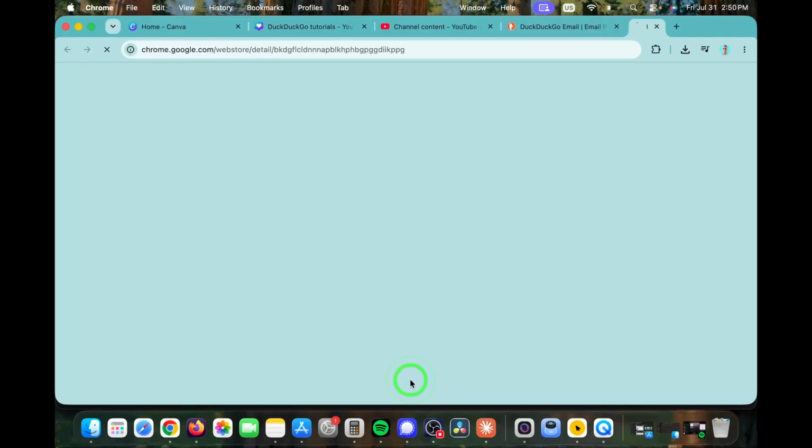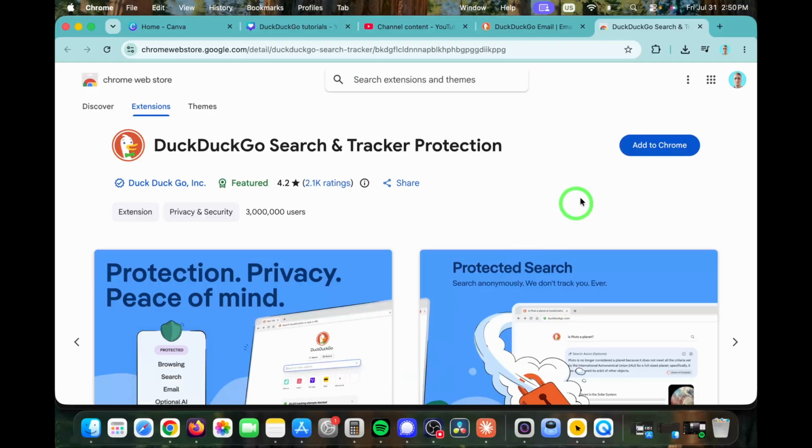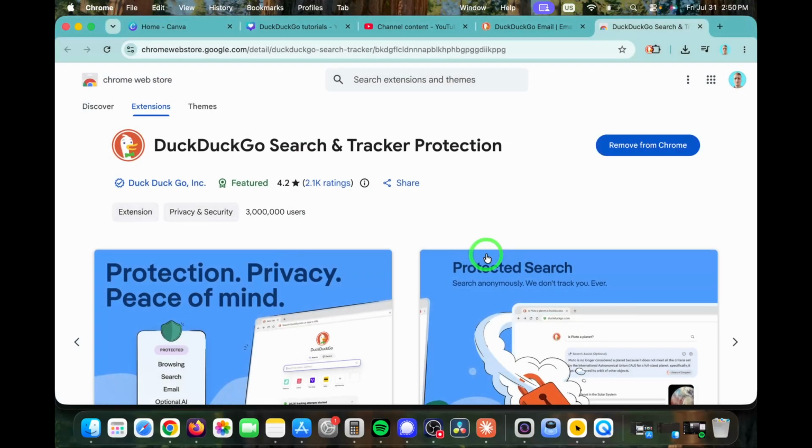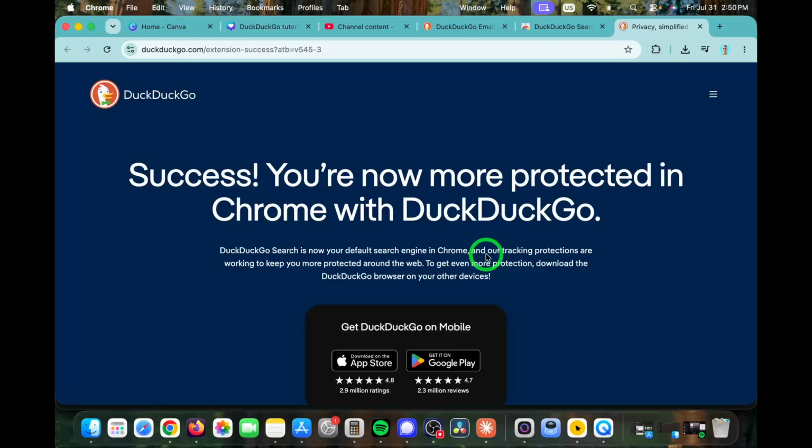Click on Add to Chrome. It will direct us to the Chrome Web Store. Click on Add to Chrome and add the extension. Now we are also protected by this extension every time you search the internet.